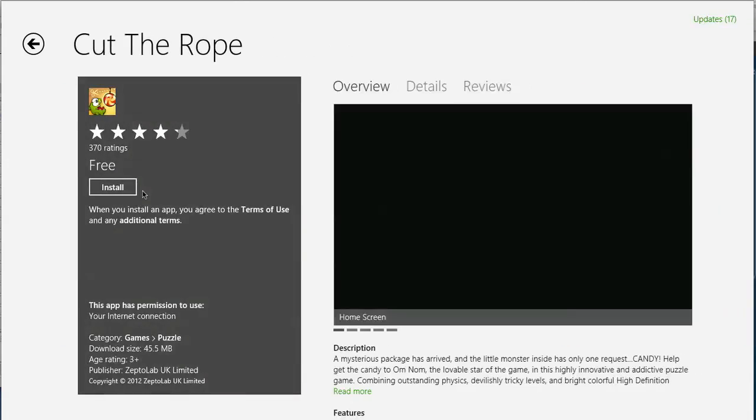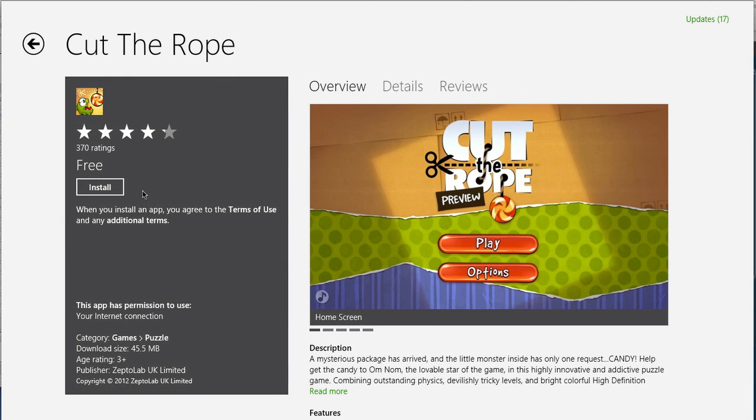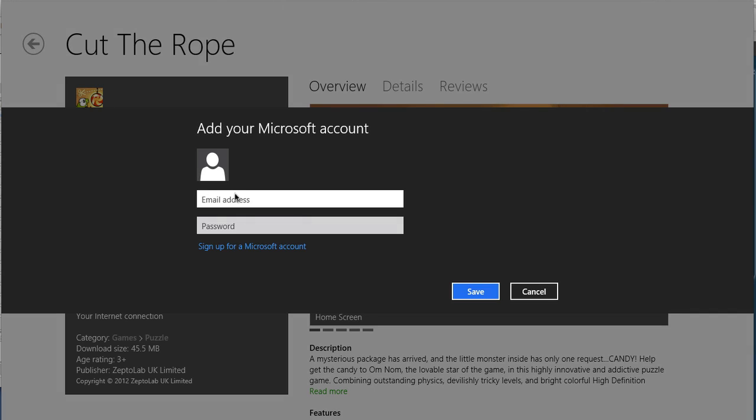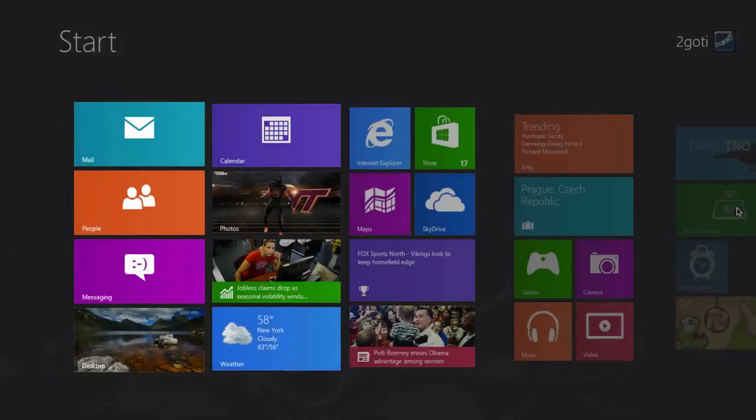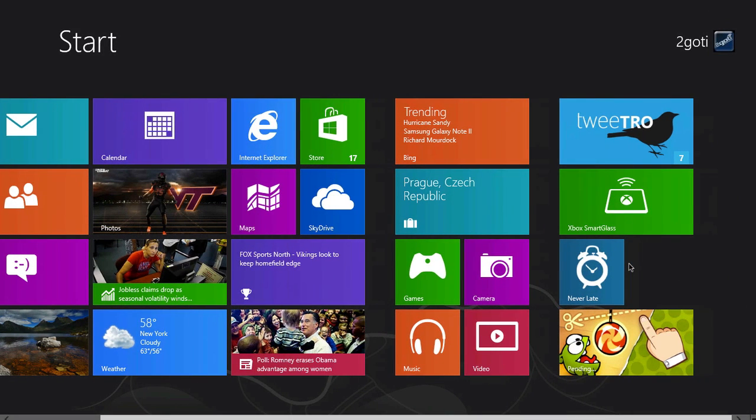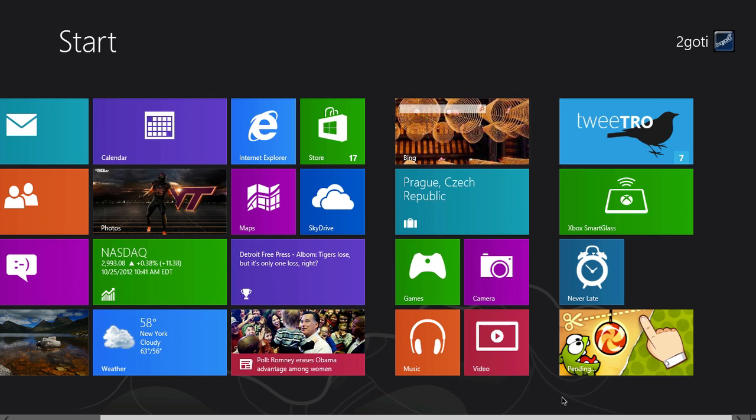Cut the Rope. I'm familiar with that one. We'll give it a go and see what happens here. It's going to ask us to log into our Microsoft account. All this will operate in the background while we go on about our business doing other things. And here's the new app, and you can see it's in a current pending status.